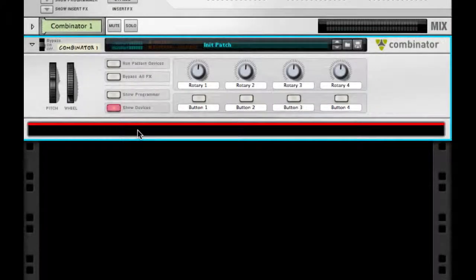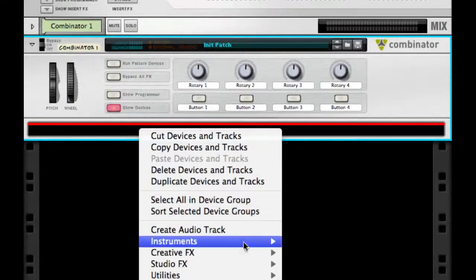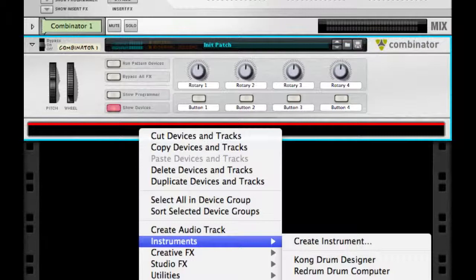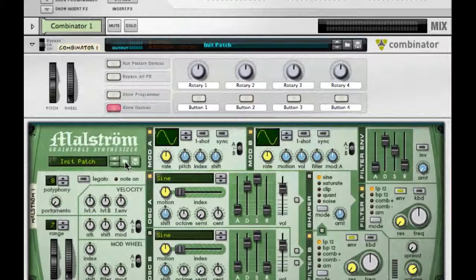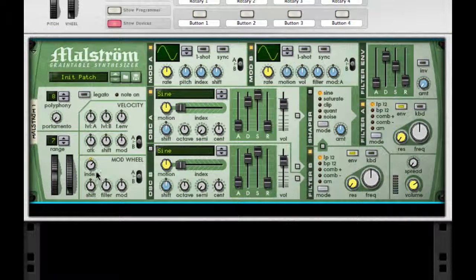Alright, in order to create the Game Boy black and white synth, we're going to create a blank instance of Maelstrom. I'm going to turn up my index to 21. I want to take my shift all the way down to -64. I'm going to take my mod A and make sure it's curve 2. Set the rate all the way up. Make sure pitch is all the way up. And so is shift.